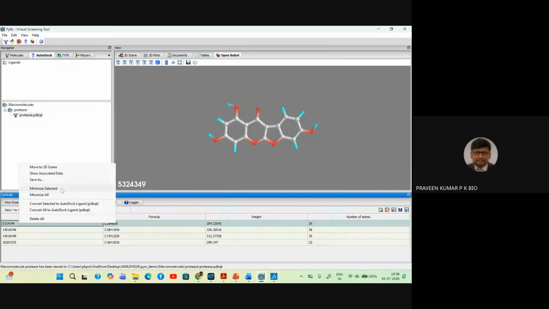Initially the energy of the ligand is higher, but if you do the energy minimization, the energy will be reduced and the ligand will be more stable in its environment. For this we do the energy minimization. So instead of clicking minimize selected for a single ligand, I'm going to click minimize all so that the energy minimization can be performed on all the ligands.